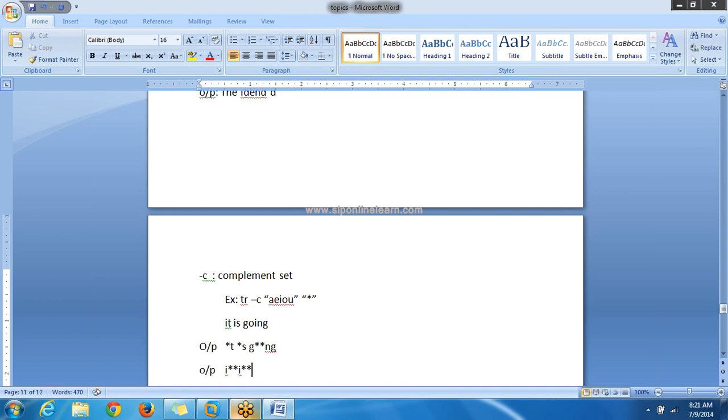Okay, fine. So G is there, it is not there in the first string, so replace with star. O is there, it is there in the first string, so don't replace. I is there, it is there in string 1, so don't replace. N is there, it is not there, so replace with star. So complement is exactly reverse.